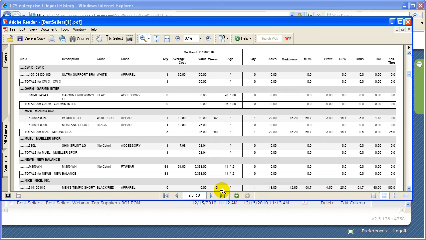So in this example with the New Balance SKU, the M856WN, I have 183 on hand. My total cost is $9,333, and looking at the age, the first time I received them in was 41 days ago, and the last time I received them in was 21 days ago, and I have not sold one pair. That's taken up a lot of my inventory. What is the reason why I haven't sold these at all?